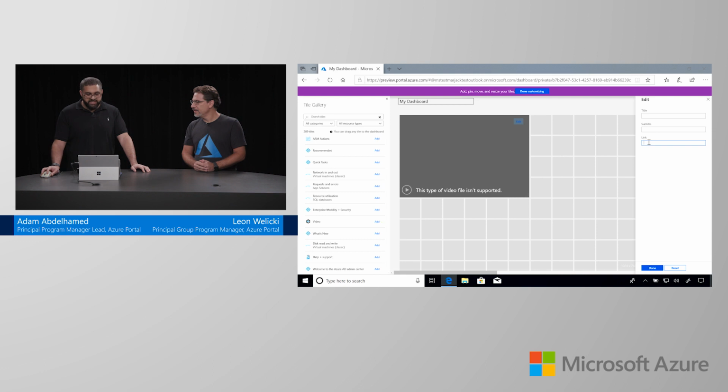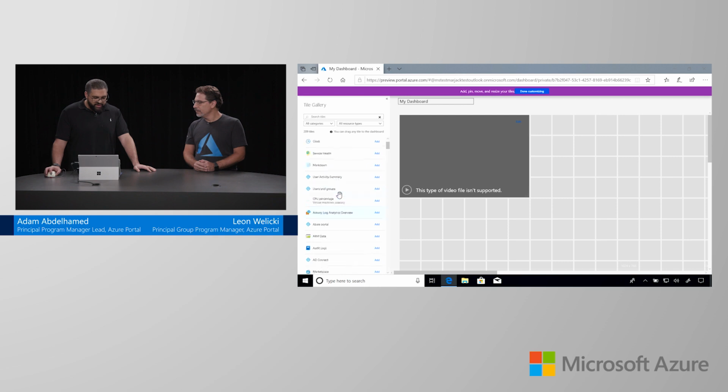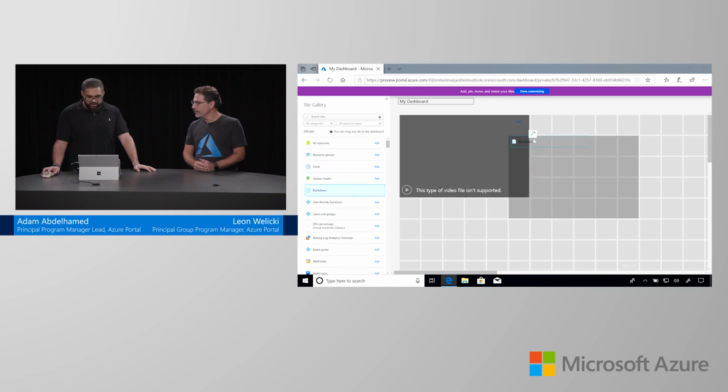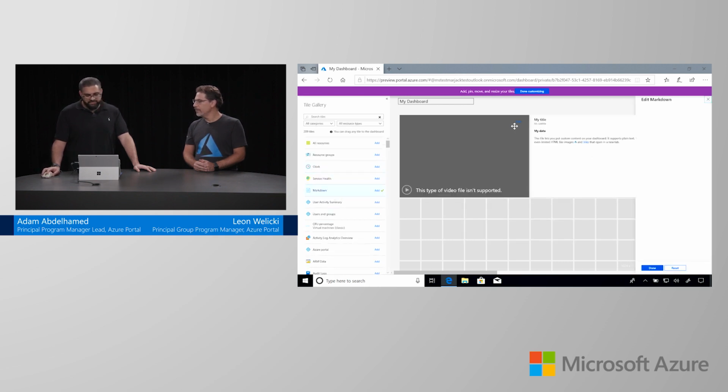I could just paste in a Channel 9 link there, or a YouTube link, or any MP4 file that doesn't require any authentication. That will work there. We've got the markdown tile here that we showed as well, and many others. So it's going to reveal the markdown editor there.